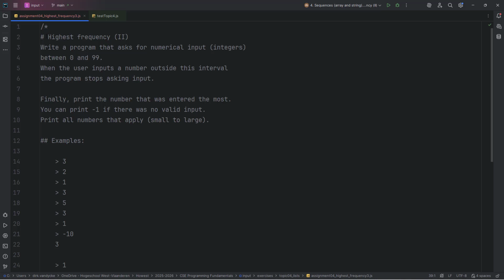So this is the exact same assignment as before. Now it's of course the third question. So again, write the program that asks for numbers between 0 and 99. If given a number outside of this interval, just stop asking input. Finally, print the number that was entered the most. And you can print -1 if there was no valid input.